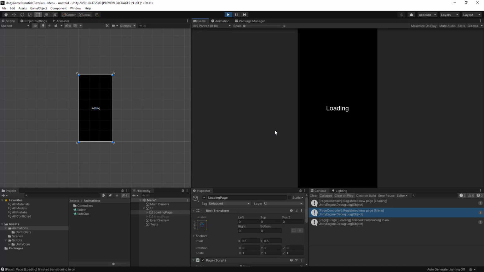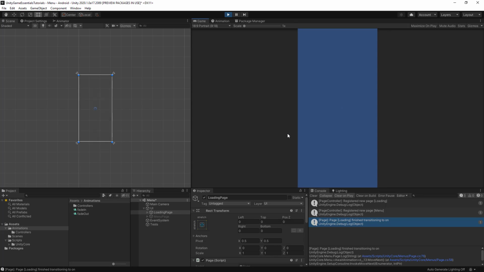Okay, so it actually faded in. We can also see we got this message here in our logs: Page loading, finished transitioning to on. We can also hit G. It fades off, and then we get the debug statement that says the page finished transitioning to off. So these log statements kind of provide confidence that the system is doing what it needs to do.